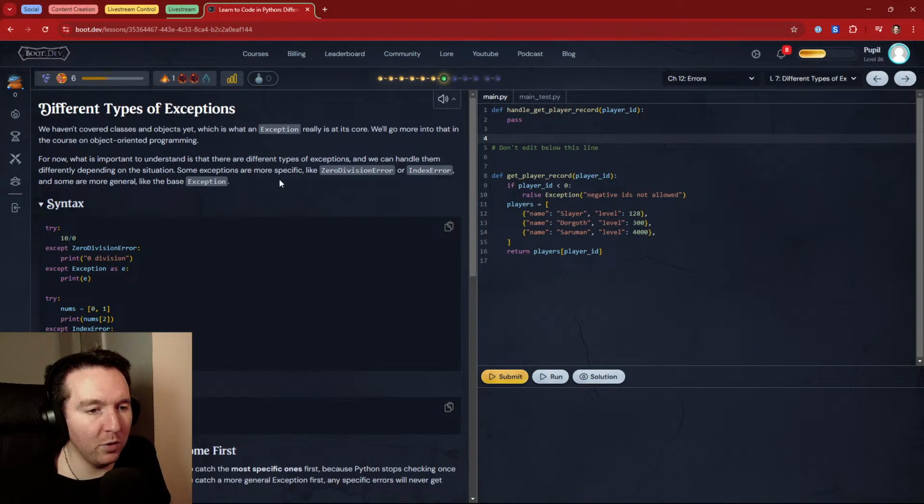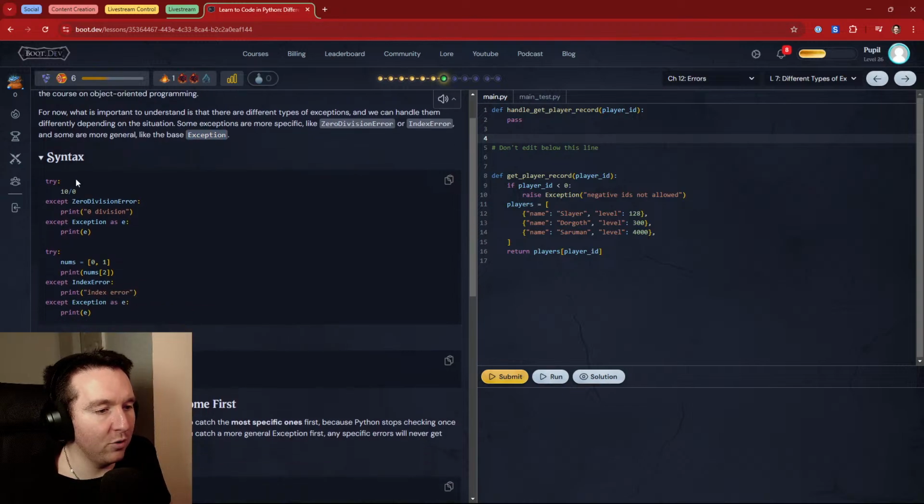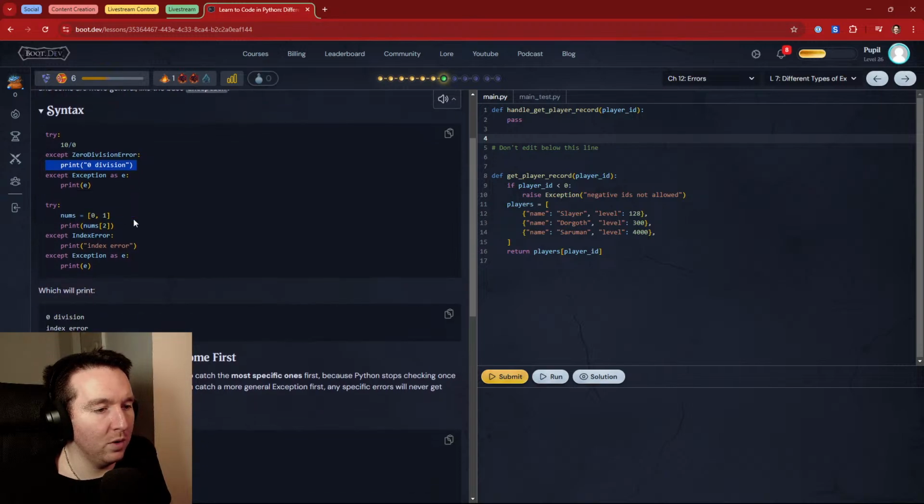Some exceptions are more specific, like zero division error or index error, and some are more general, like the base exception. Syntax: try, except zero division error, okay, except index error, except exception, except index error.